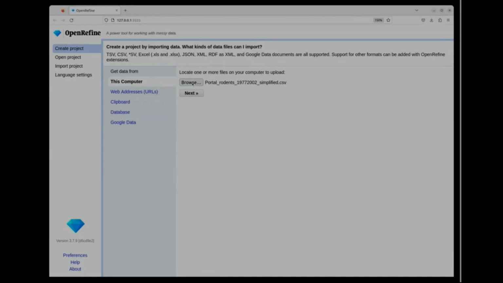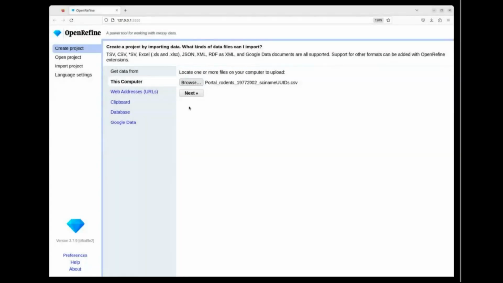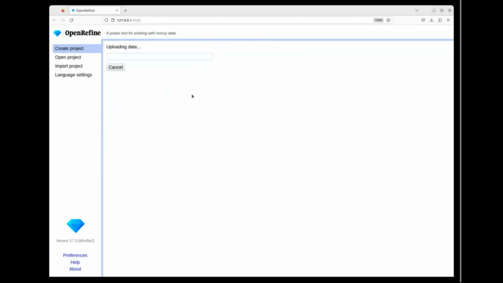Let's use the one with SciName UUID in the name. There's also a simplified data set which we can use. But let's see if we can use the 5 megabyte data set.